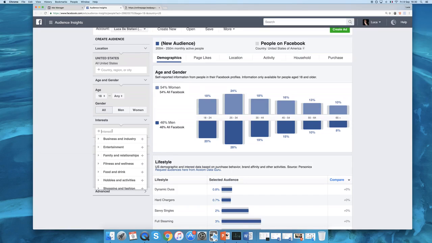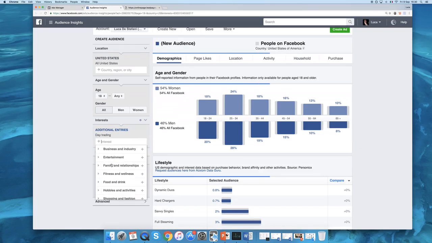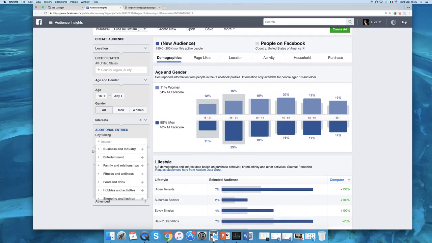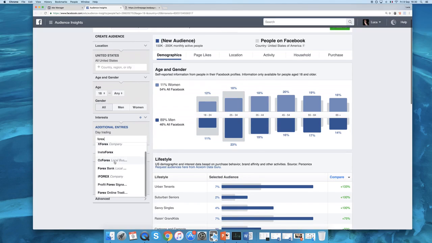And what you do is that you put interest. The interests are very important. So let's suppose we are into trading. We will start by typing trading or day trading. Day trading is a good one, okay? Then we type, well, let's see if trading, there is something, no, okay, so there is day trading. Forex was something we were interested in.